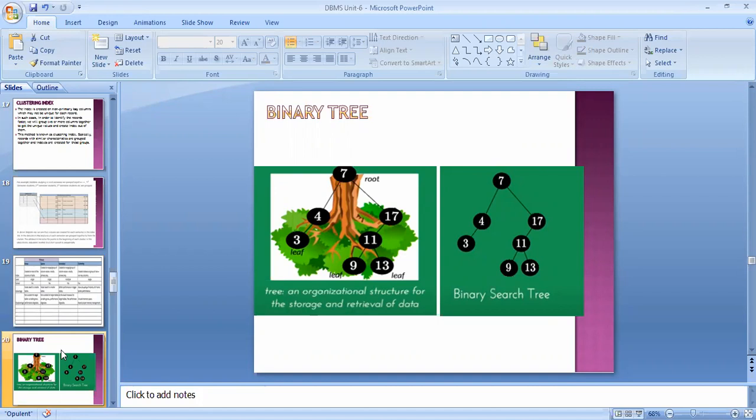Do you know the binary tree? What's that? Anyone? Have you heard the word binary tree? Yes, ma'am. That's good.